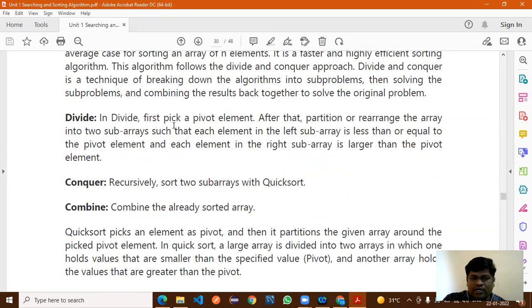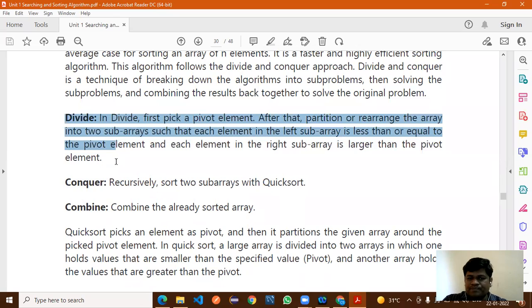Now, in divide, first pick the pivot element. After that, partition or rearrange the array into two sub-arrays such that the elements in the left sub-array are less than or equal to the pivot element, and the elements in the right sub-array are larger than the pivot element. Now, how are we dividing the list?